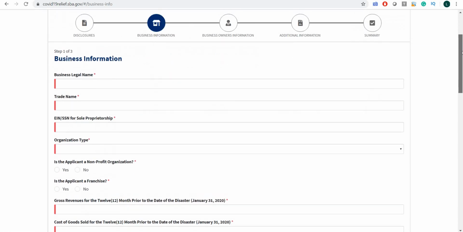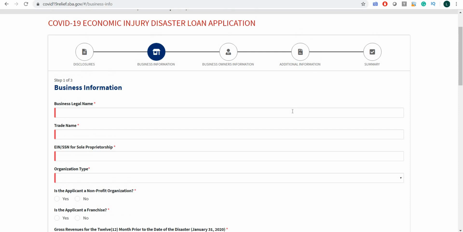All right, so business legal name. If you actually have a registered business with the IRS, you will put in the business legal name here. If you don't, you will just put in your name. Okay? Trade name. This is if you have an actual trade name that you're using. If you don't, just put in your name again.